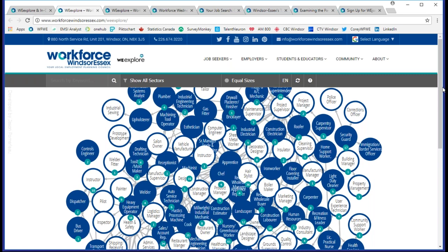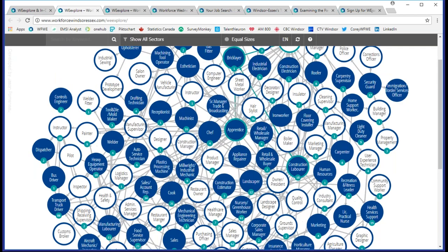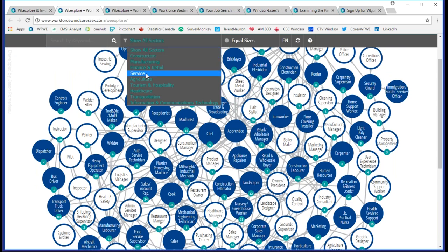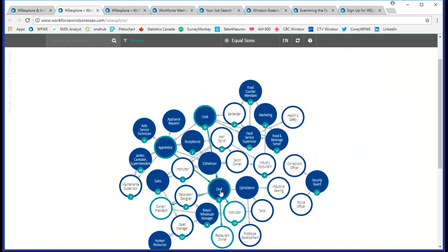All these jobs pop up. The ones that are dark blue are currently on our in-demand jobs list. So in order to make this less overwhelming, you can sort by sector. So let's keep up with the chef idea, and you want to be a chef. First of all, you can hover over it, and the arrows and other jobs that get highlighted are jobs in the same career path. So if you want to know how to get into the position and where to start, maybe you want to start as a cook and then move up to chef. Or if you are already a chef and you want to know where you can go from there, and become an instructor or potentially a restaurant owner.